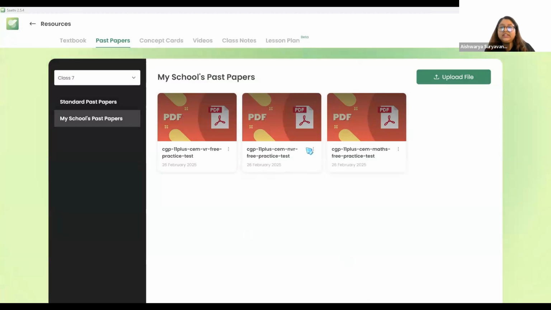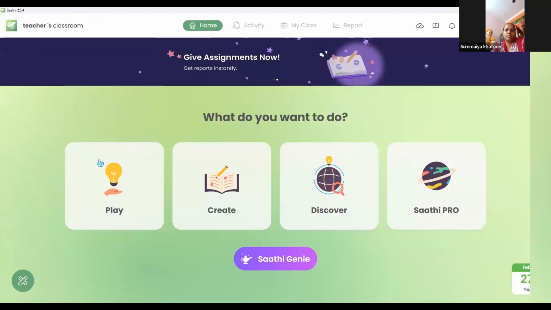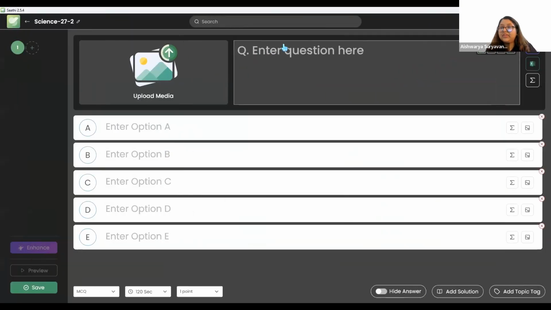Now, let's go towards the other features that we have. There was another point that I shared, that you can use your past papers to ask questions, but you will also have some existing notes with you, which can be shared to the students, and they can go back home, study with those notes, and understand the concept better. So let's imagine I am creating a quiz.